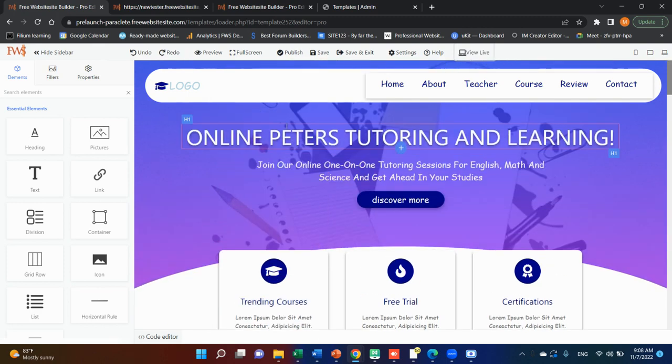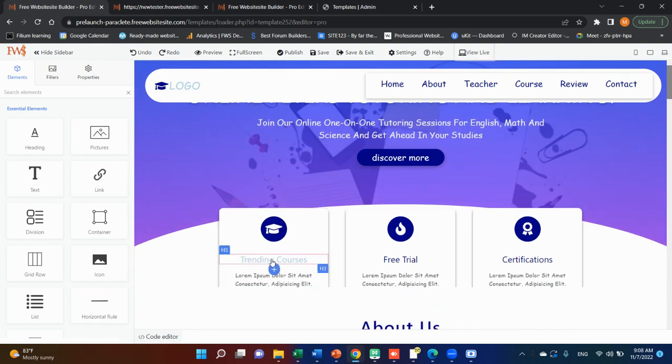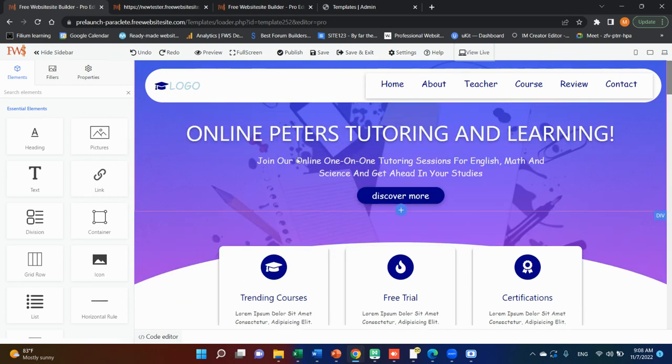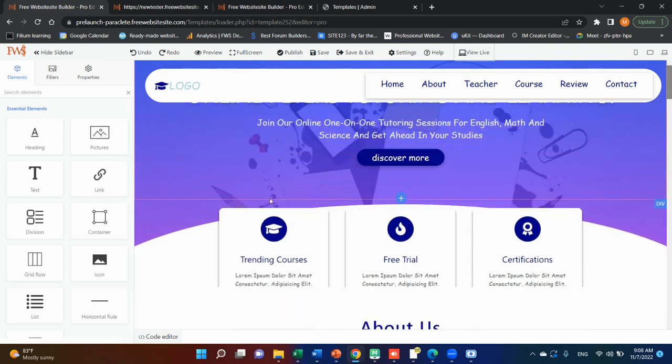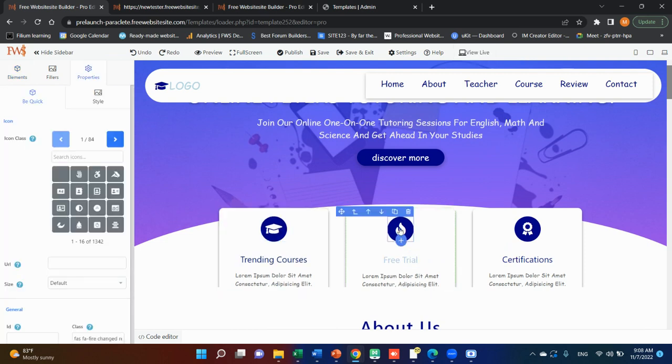So, for example, here is an example for Peter's tutoring service, and you can see that you've got a hat here for the scholar's hat, and other things like a certificate, badge, that helps. Now, how to do it? It's quite simple here on freewebsitesite.com, because all you've got to do, if you're on your desktop, is just click on the icon that you see in the template, right?